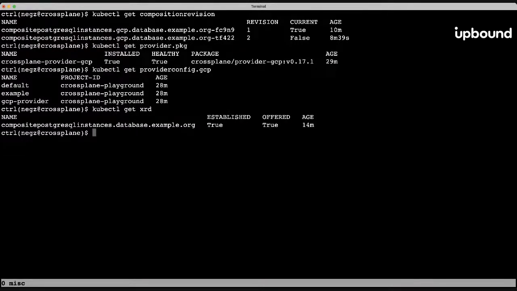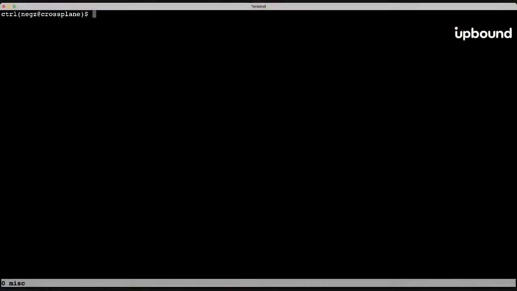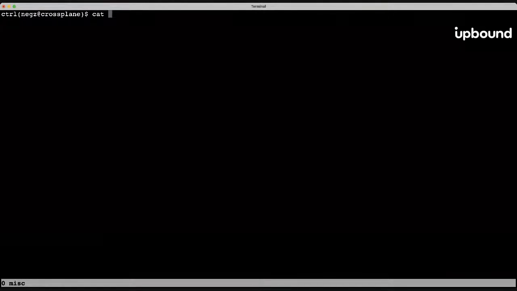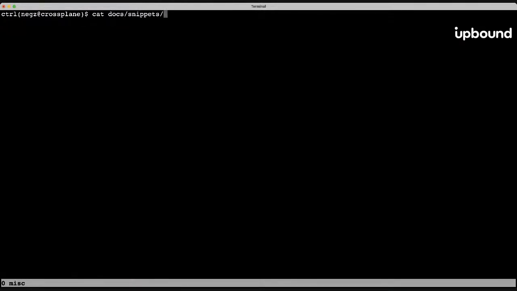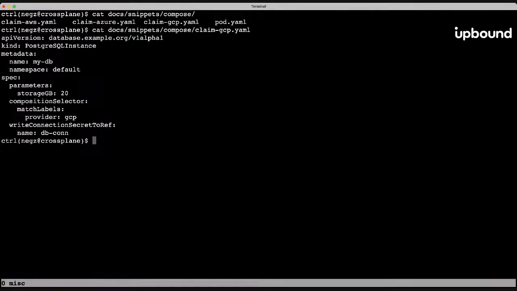We've got all the plumbing in place that the platform team would set up. Now I can switch persona and pretend to be a customer of the platform team, like a developer who's like, I'm now just consuming this API that the platform team has made for me. I just want a database. So I'm going to go create one of these.